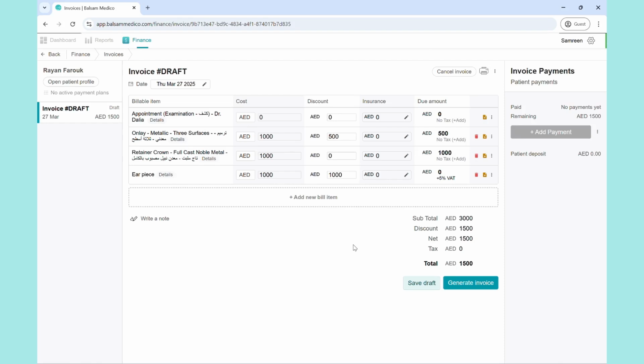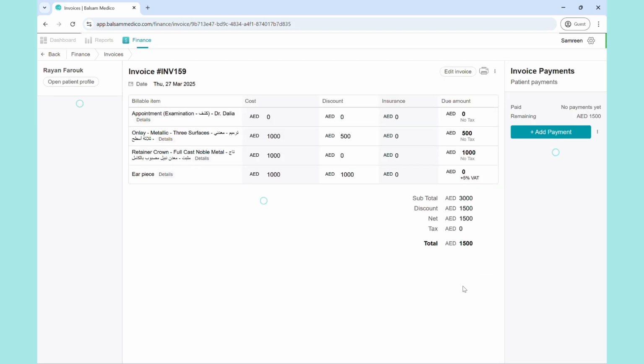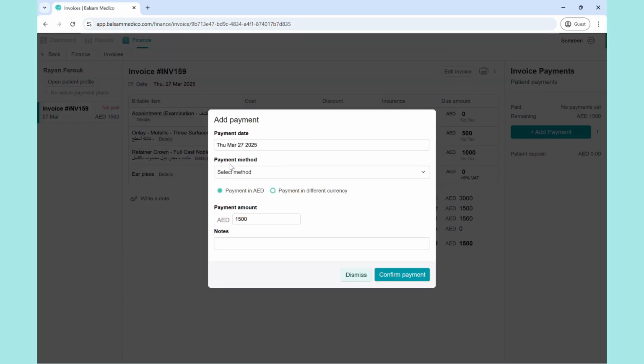Once everything is done and now the patient is ready to give you the payment, click on generate invoice. And now the invoice is given a number automatically. And the invoice payment button is now visible. You can click on add payment and choose the payment methods.